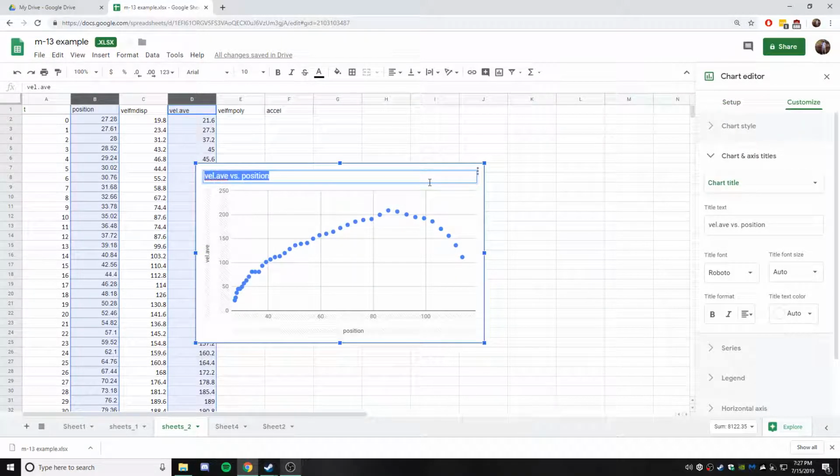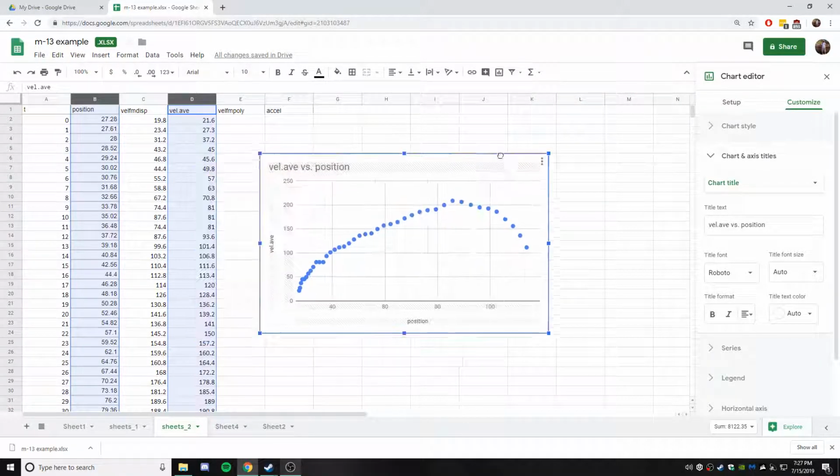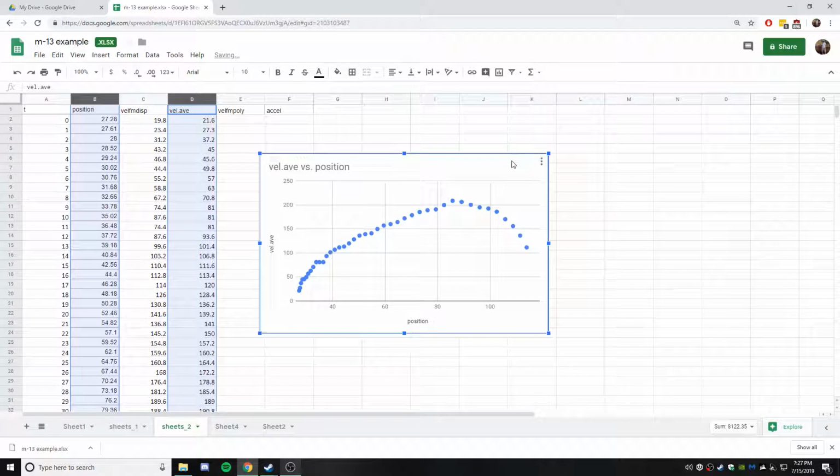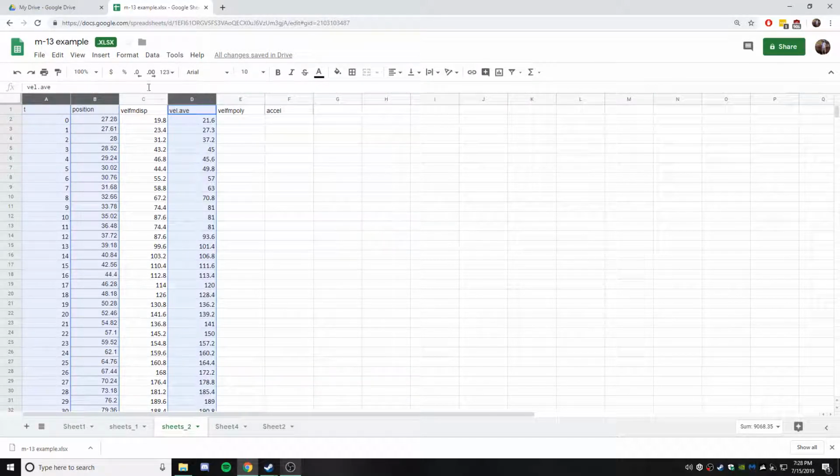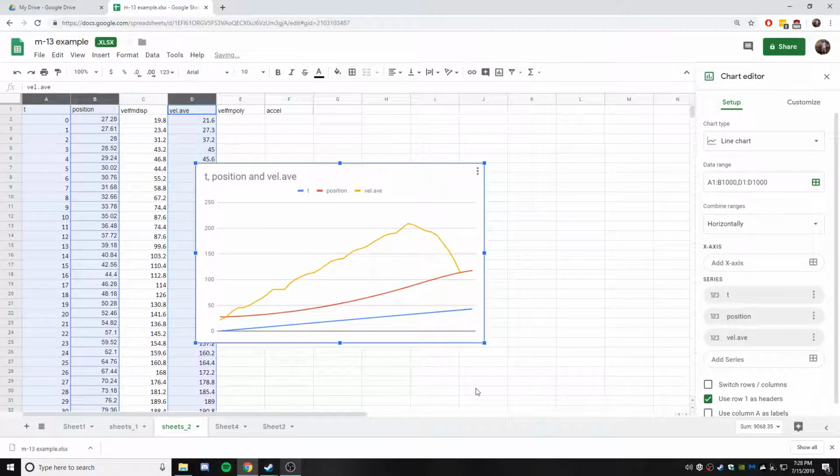What we really want, we're going to try that one more time. Okay, let's delete this. Oh, we need to close this. Delete this. Okay. Actually, let's click on A, then hold down Control, click on B, hold down Control, click on D, like that. Insert, Chart. Okay, this is closer to what we want.